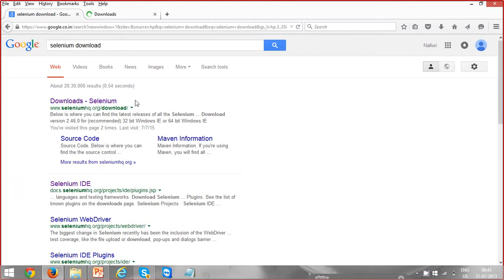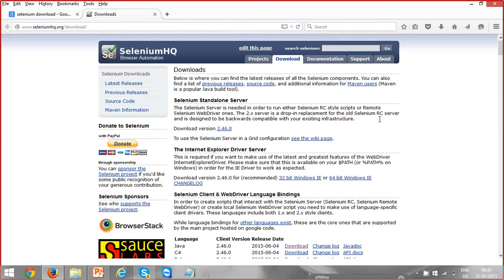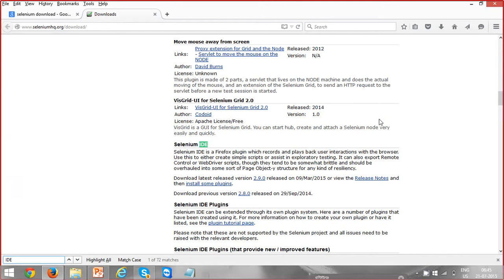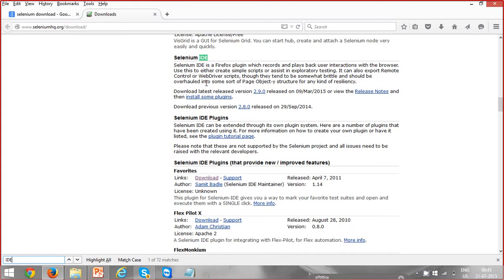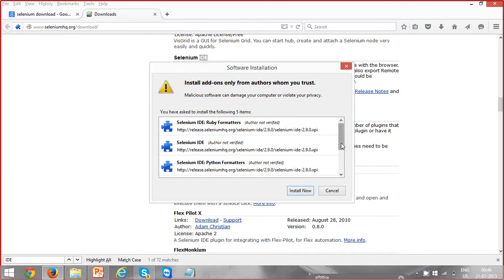Now look for IDE. It has many downloads, but we are specifically interested in Selenium IDE. So look for Selenium IDE, and then you can see download the latest released version, 2.9.0, that belongs to Selenium IDE. So just click on it. Now you can see all these things are going to be installed in your Firefox.